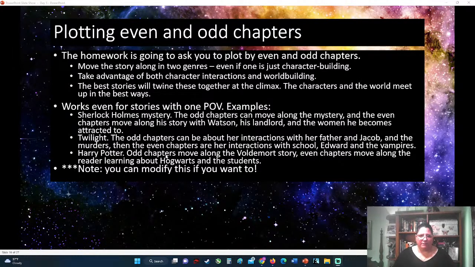Let's see. And then with Harry Potter, same thing. The odd chapters kind of move along the Voldemort story. Even chapters move along the reader learning about Hogwarts and the students. The funny thing about this is that, like with Twilight and Harry Potter, the original Sherlock Holmes, they didn't have, like I said, a class like this. They weren't breaking down stories the way that we do now.